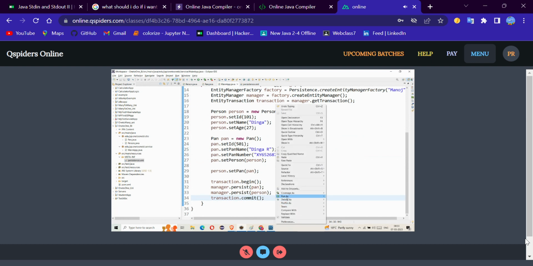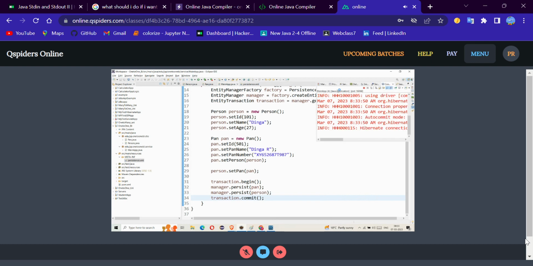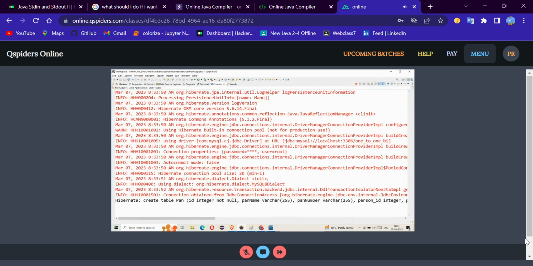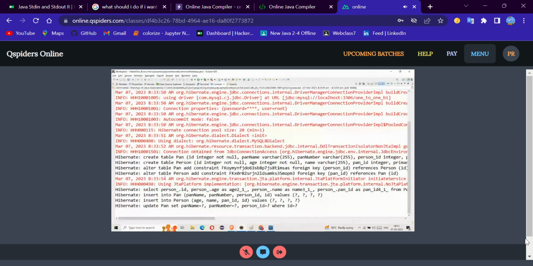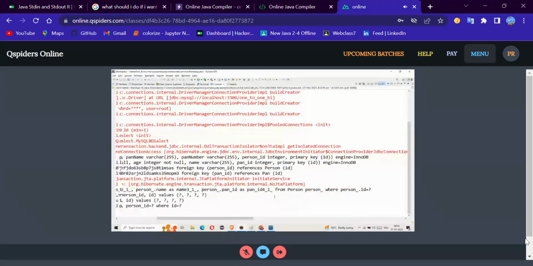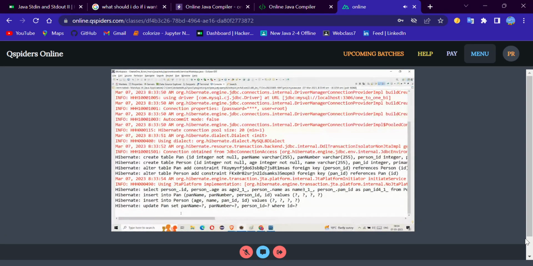I'm going to run this. Let me see if any exception occurs. Anything is there, let me know. So, yes, it created a pan table, and everything is done. Select person ID. It is running the select. Insert into pan. Yes, it is running.